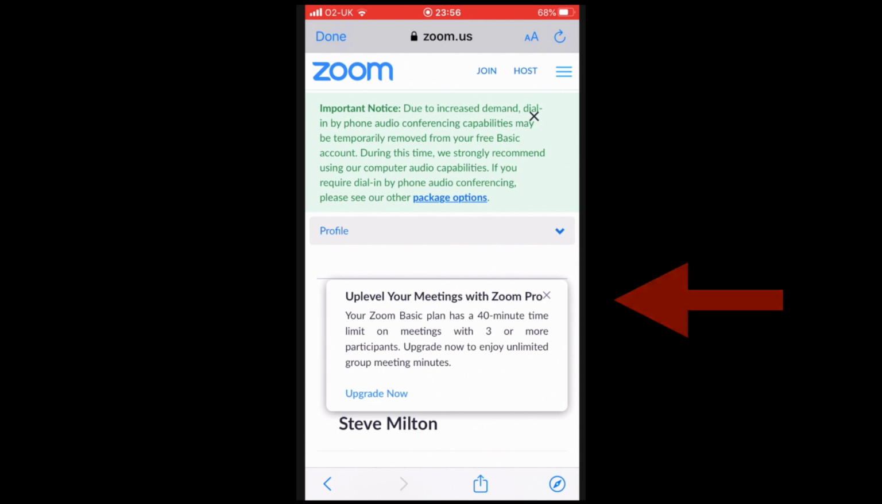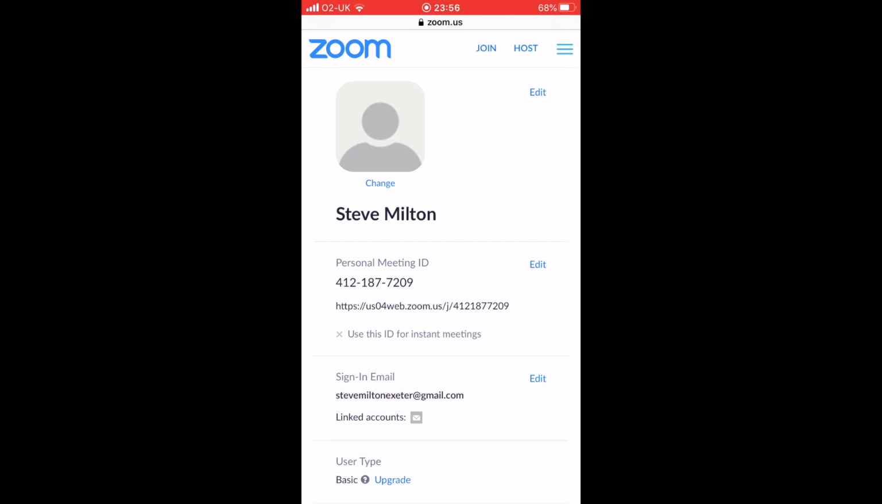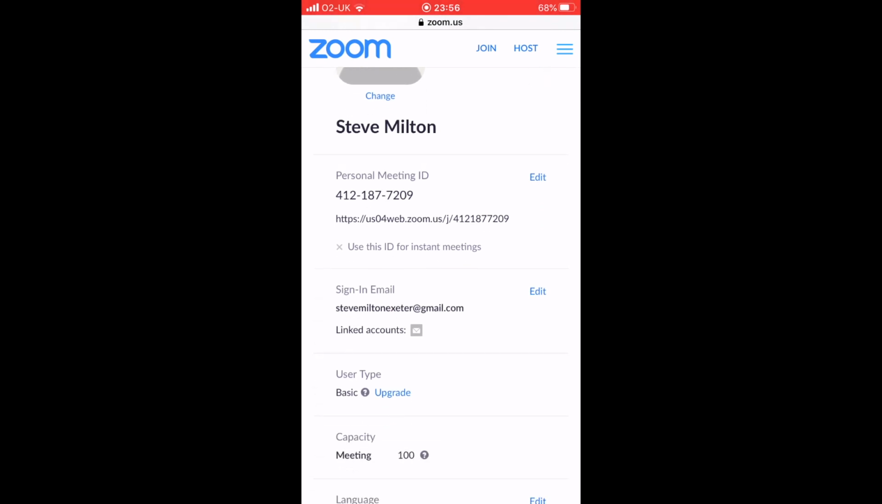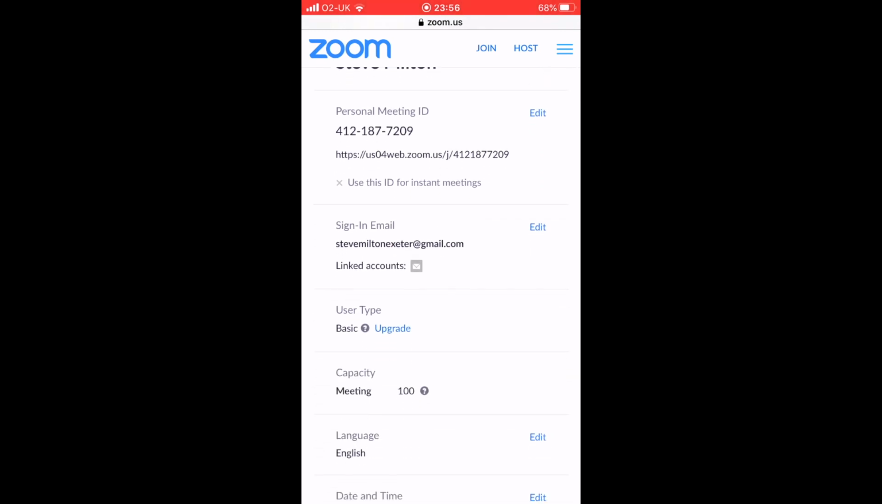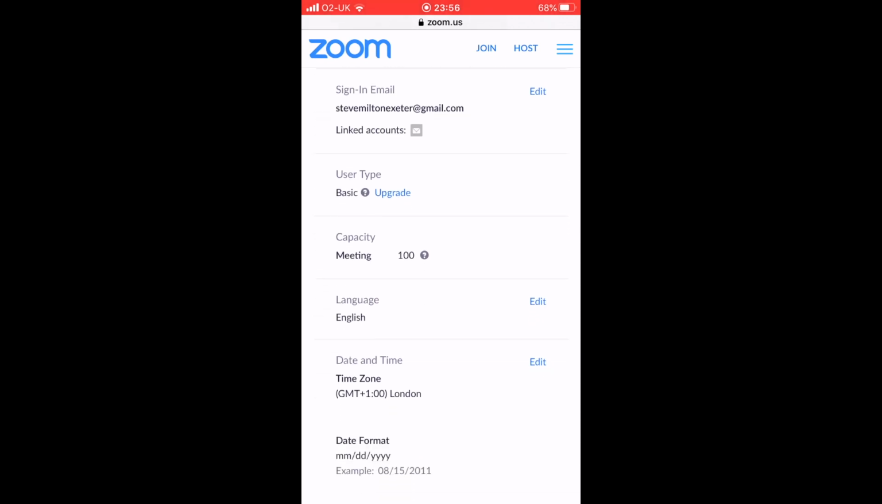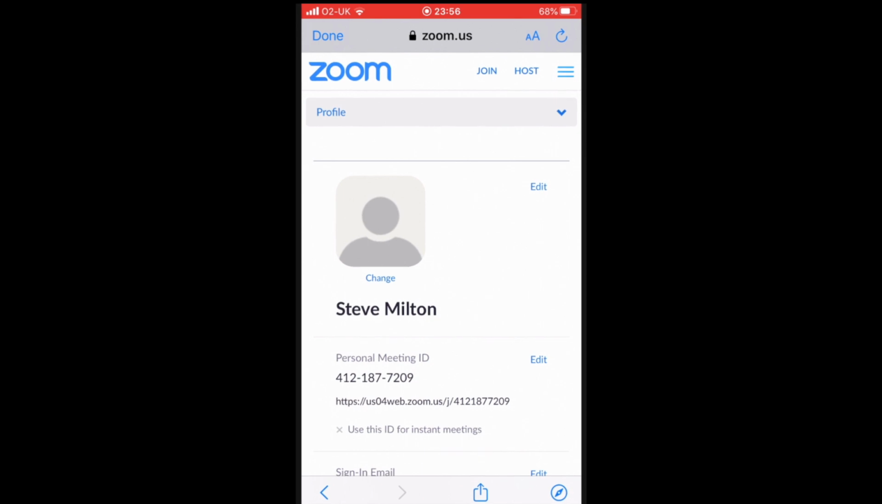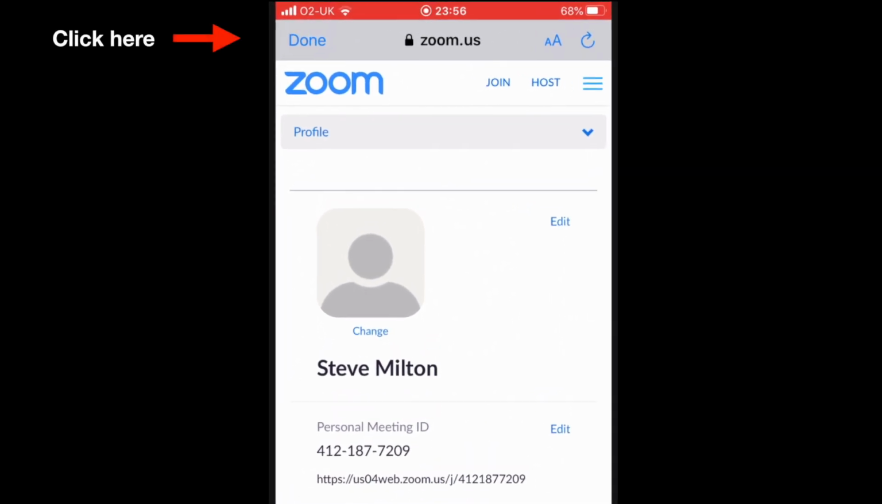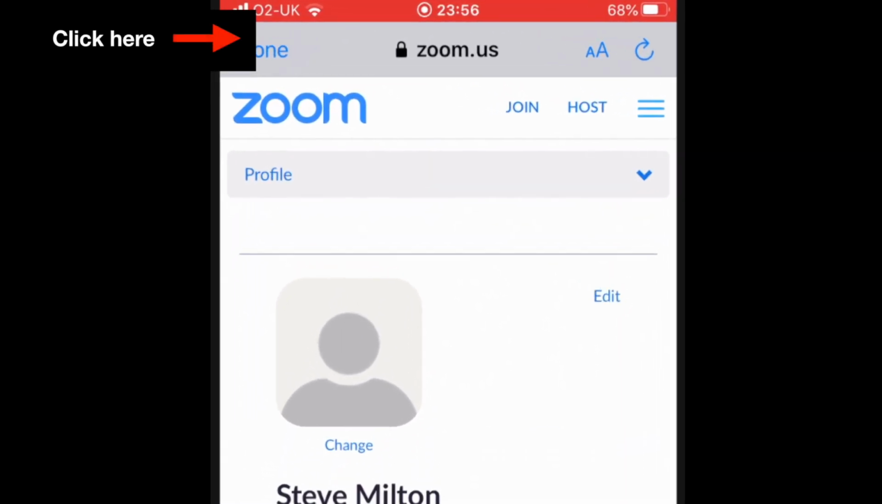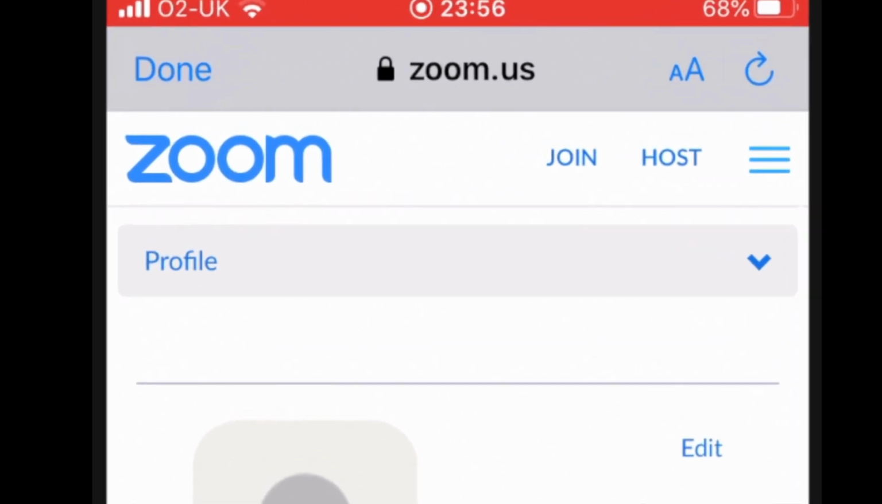Okay, so on the next screen you can see there's lots of bits and bobs down here. You really don't need to worry about them. They're just telling you basic details about your account. I wouldn't worry about any of those. Okay, and then at the top we just click on Done. And that's it. We're all set up.